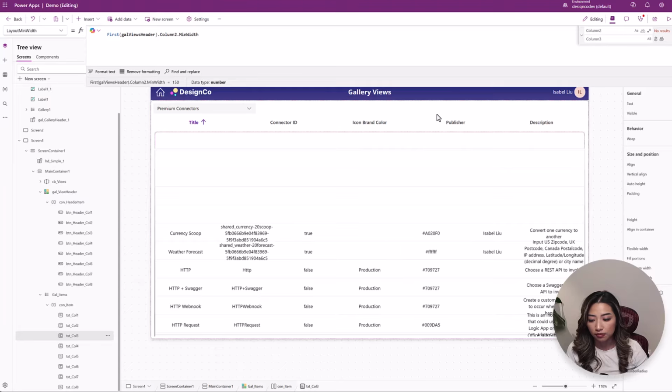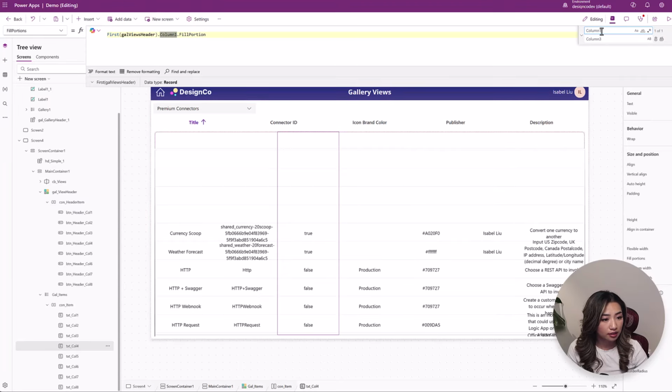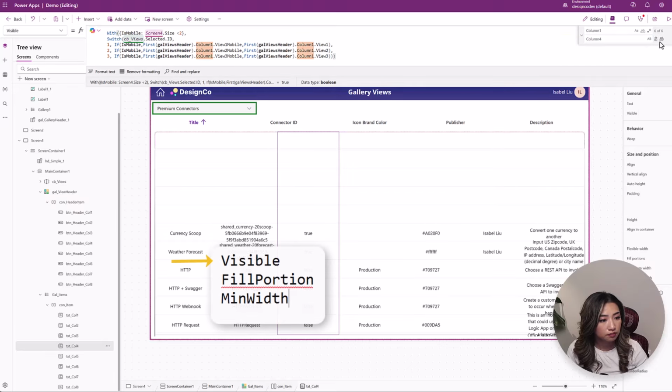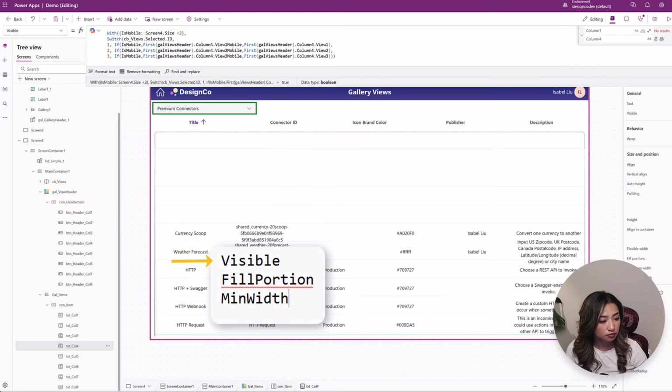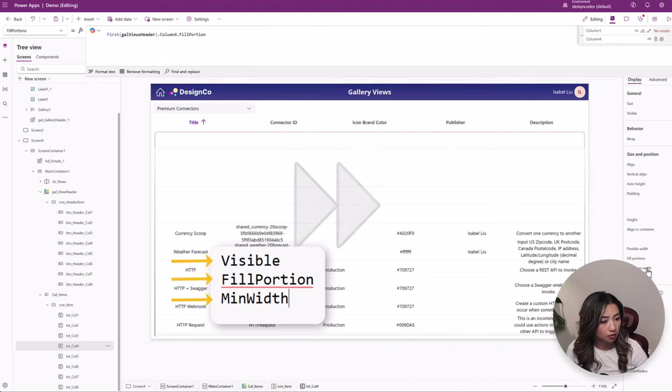From 2 to 3. Okay, so number 4. Don't forget to change it back to 1. Now it's 4. From visible, fill portion, minimum width.